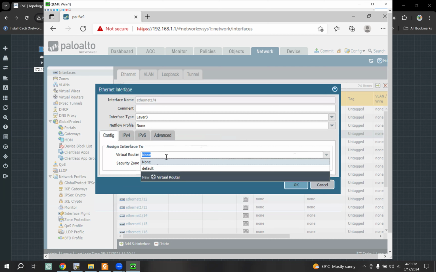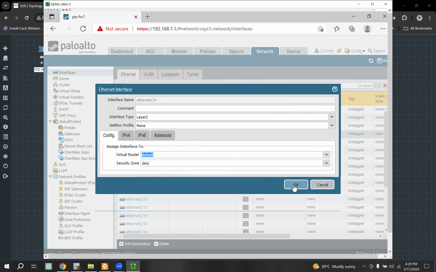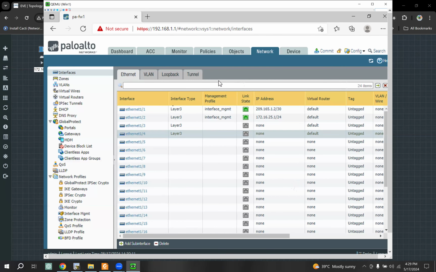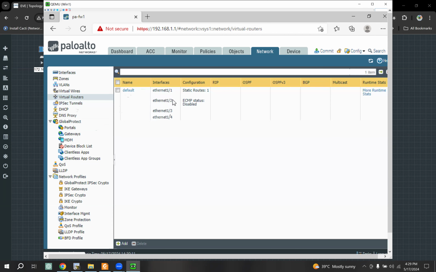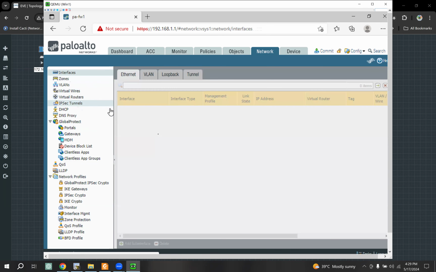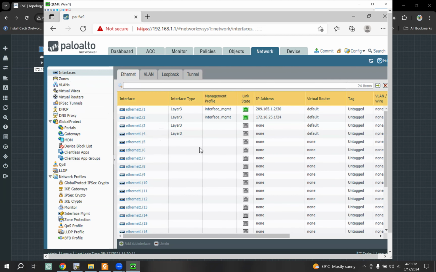This will be the default. By default, only a single virtual router is available here, and its name is default. Every interface is in the default router. But by default, interfaces have no security zone assigned, so you have to select one.